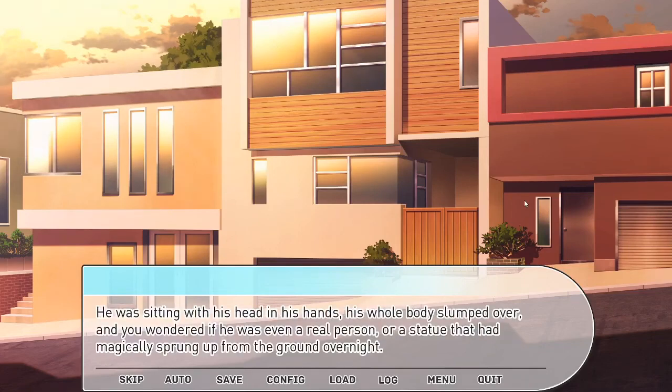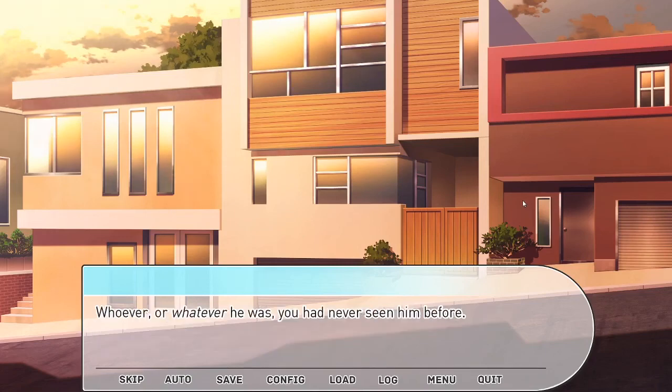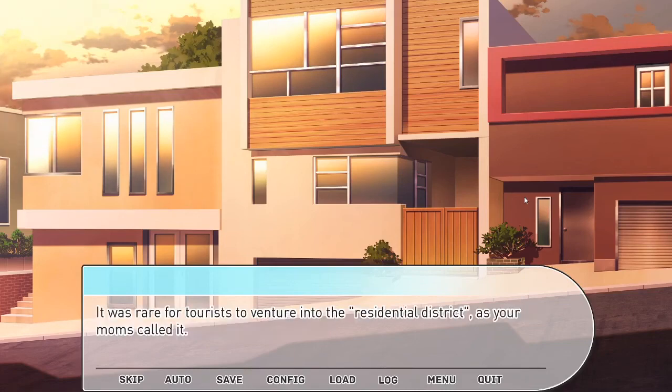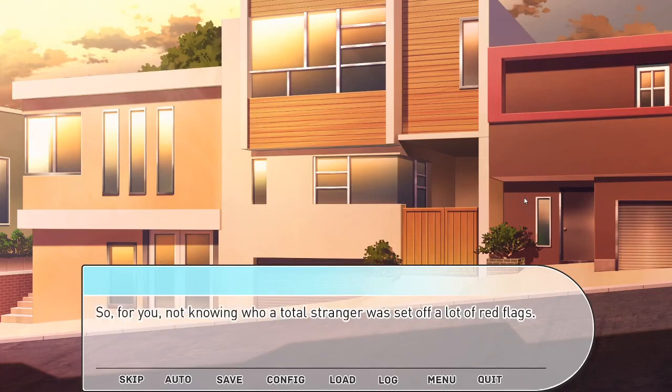He was sitting with his head in his hands, his whole body slumped over, and you wondered if he was even a real person or a statue that had magically sprung up from the ground overnight. Whoever or whatever he was, you had never seen him before. One thing about knowing everyone in Sunset Bird was that people who you didn't recognize really stood out. It was rare for tourists to venture into the residential district, as your moms called it. So, for you, not knowing who a total stranger was set off a lot of red flags.